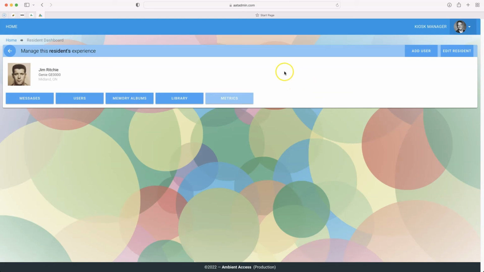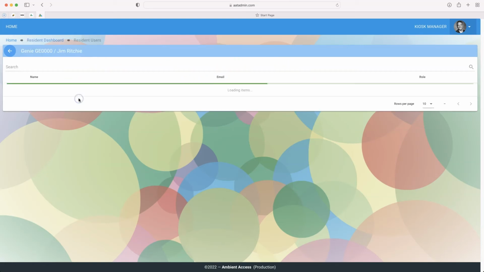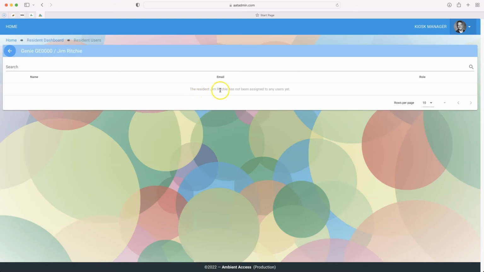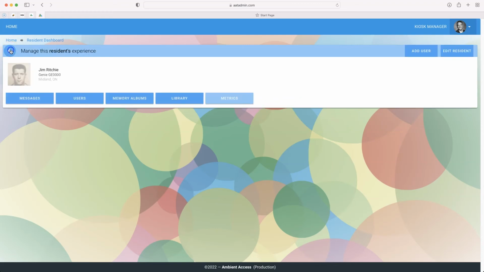To assign a family member as a virtual visitor to a resident, when inside the resident's dashboard, you can click on Users. You'll notice here that this resident doesn't have any users yet. Let's click on the back button and let's go over to Add User and click.